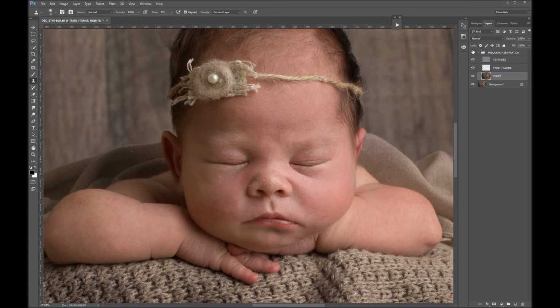So let's see how that's doing. I think we're doing quite a good job of getting rid of these red blotches, which is also already minimizing the redness of the skin.